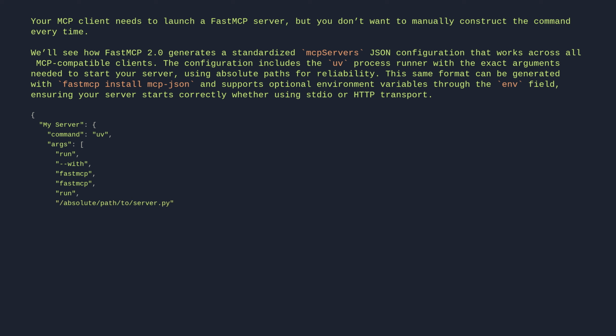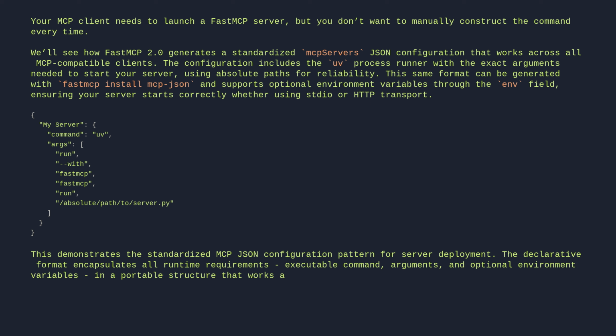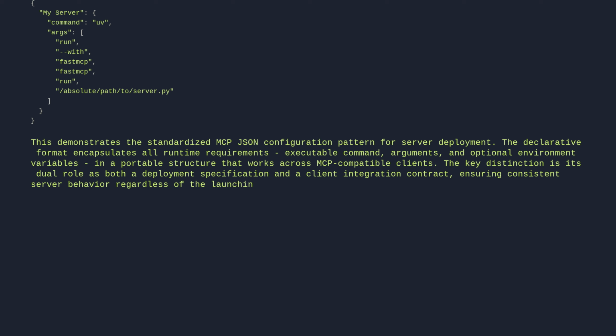This demonstrates the standardized MCP JSON configuration pattern for server deployment. The declarative format encapsulates all runtime requirements, executable command, arguments, and optional environment variables in a portable structure that works across MCP-compatible clients. The key distinction is its dual role as both a deployment specification and a client integration contract, ensuring consistent server behavior regardless of the launching environment.